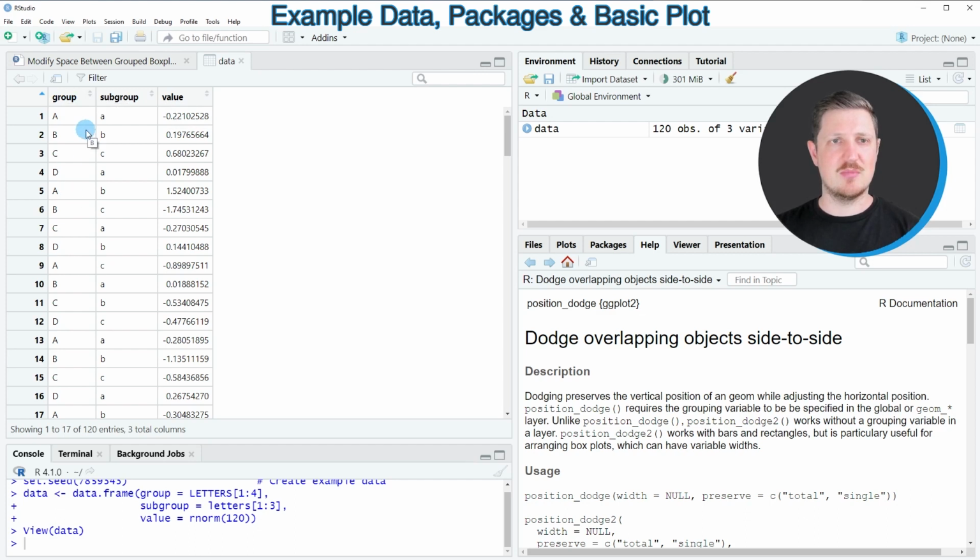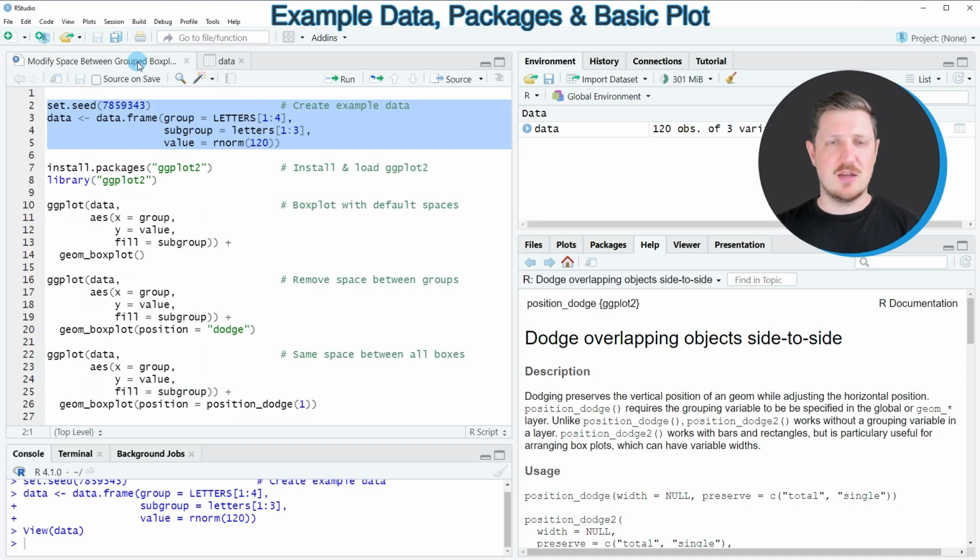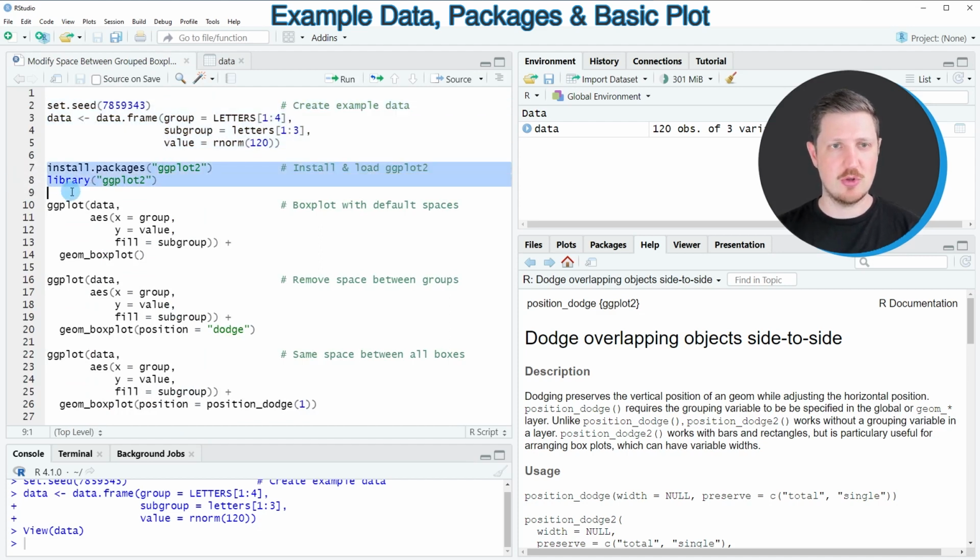The first column is our main group indicator. The second column is our subgroup indicator. And the third column contains random numeric values. Now, in this example, I will draw our grouped box plot based on the ggplot2 package, and for that reason, we also need to install and load the ggplot2 package, as you can see in lines 7 and 8 of the code. I have installed the package already, so I'm just going to load it with line 8 of the code.